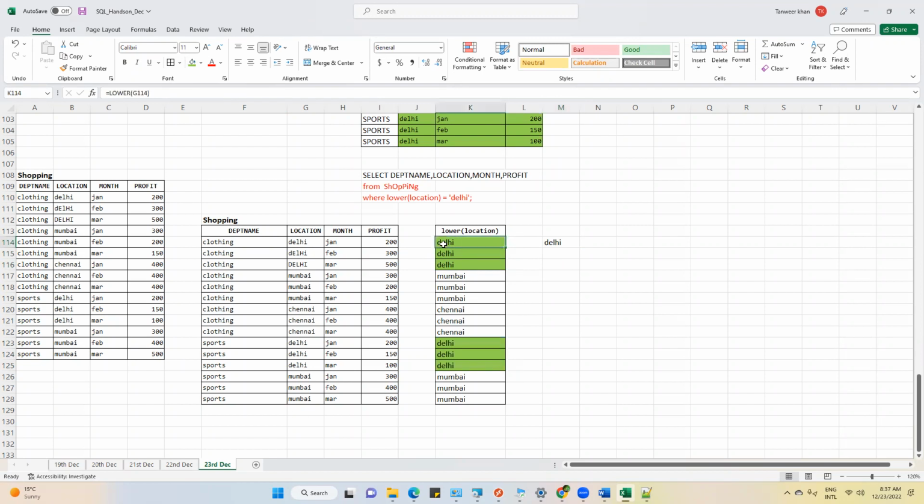Now, this record Delhi, which record have you derived it from? From this record. This is the data of the parent table. This record you have derived from this record. Now these three records you have derived from these three records. Correct? Now in select, what do you want?